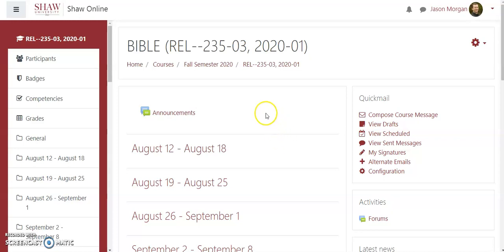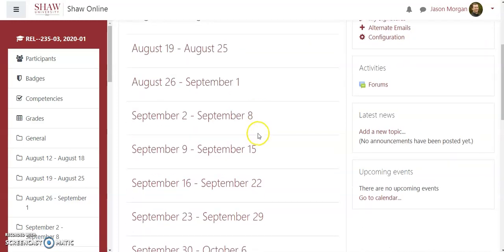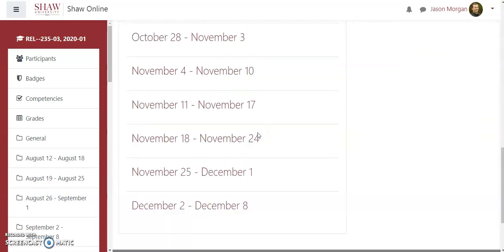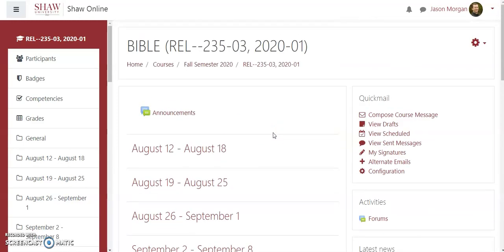You will notice that when you first log in, it's already got the different weeks set up for you based on the calendar. But we need to make a couple of adjustments so that it'll work properly. And these are recommendations, they're not mandates, but you'll see.